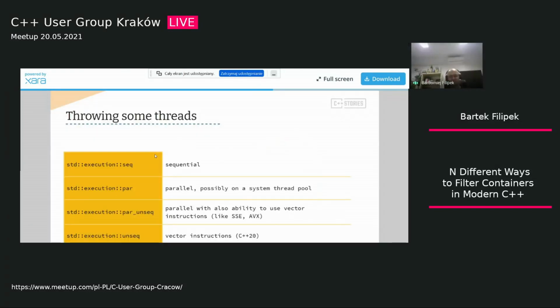So since C++17, we have this thing called parallel algorithms, and in short, this is a new parameter to most of the standard algorithms, where you can specify the execution, whether this is sequential, parallel, par_unseq, or just unseq. So basically, the first one is sequential, so seq. Then we have execution::par, which is parallel, and possibly to make it more efficient, this is on a system thread pool.